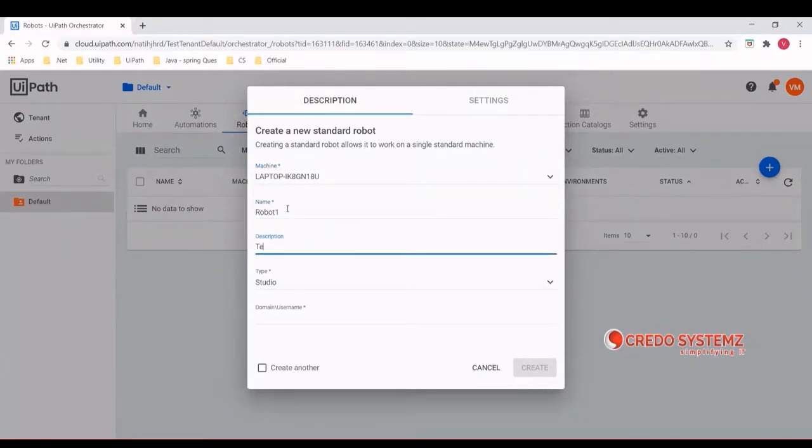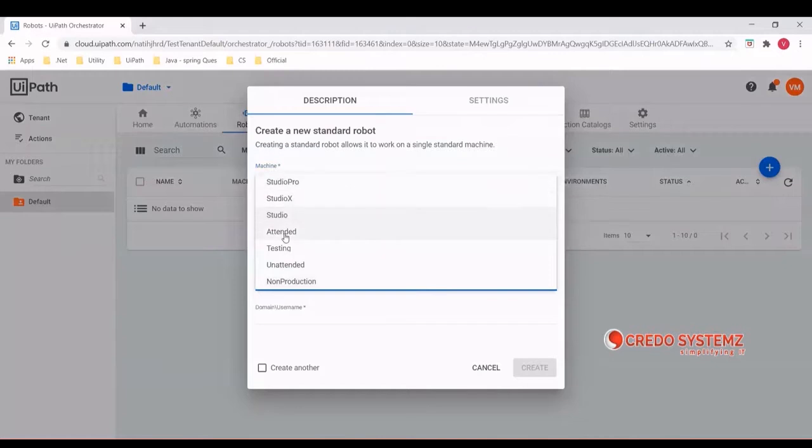You select your particular mission and then give the robot name, robot 1. I'm just giving the information as test robot, and I'm going to choose between the modes. Based on whether you are doing development, you can choose between Studio, Studio X, or Studio Pro. If it is going to be attended or unattended automation, you choose respectively. Only in the case of unattended automation are you going to give your system password. Otherwise, attended or Studio might not require it. So I'm just going to go ahead and choose attended.